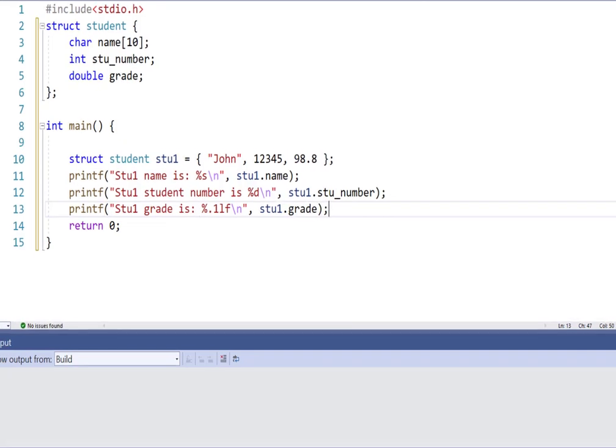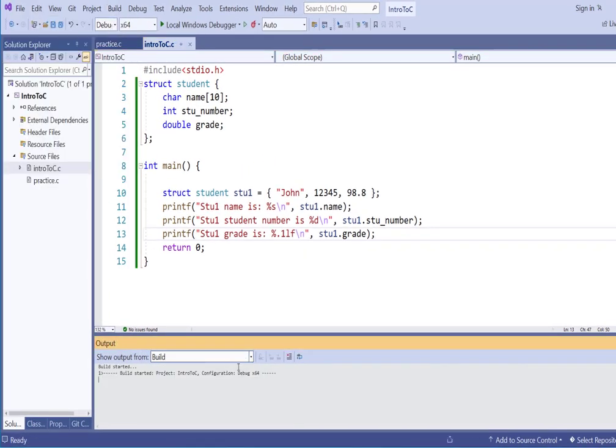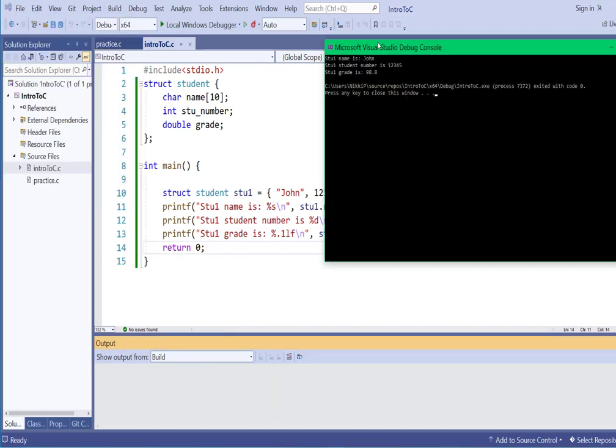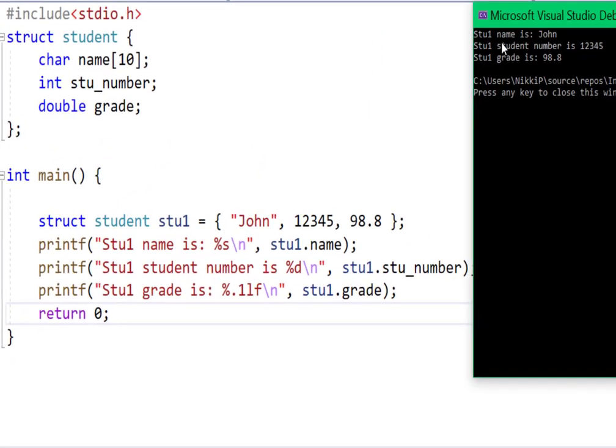Let's build and make sure that our program is built properly. There are no errors, and as we see at the bottom, build successful. So let's run the program. Here you can see John is being printed. Stu1 name John, the student number 12345, and the grade is 98.8. That's how you access members in a structure using the dot operator.